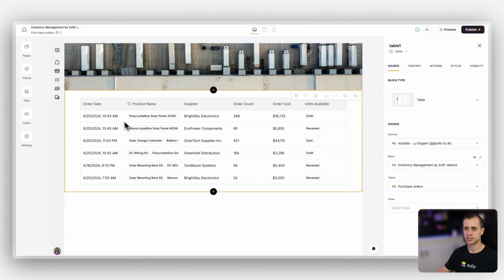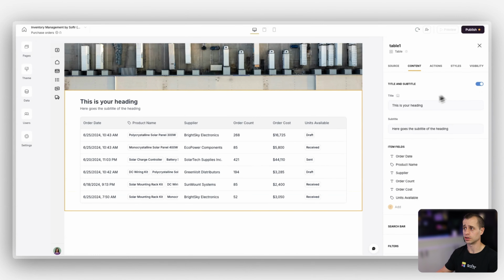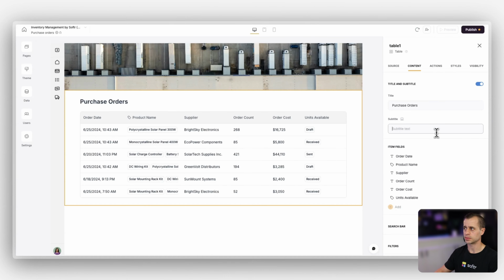That's looking good. So we have our table set up, but we now need to add the title for our table, the search, the buttons, and the filtering. So let's go to content. We'll go here and we'll go purchase orders. We'll get rid of the sub content.